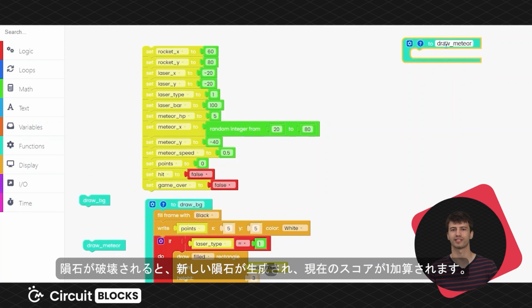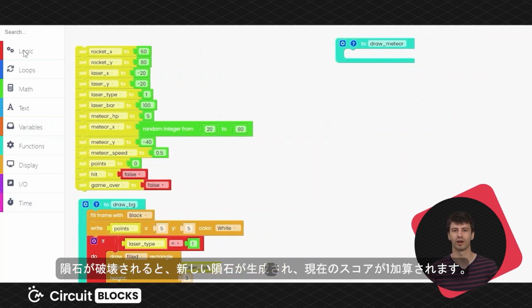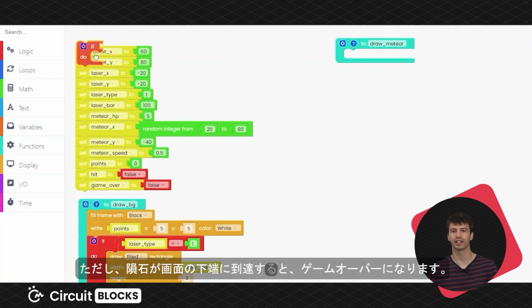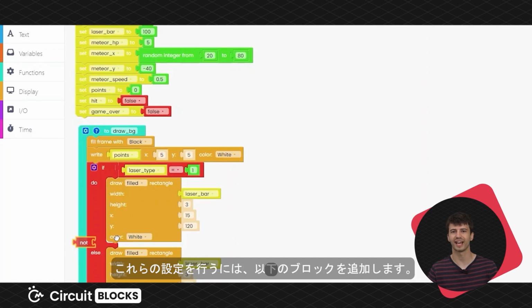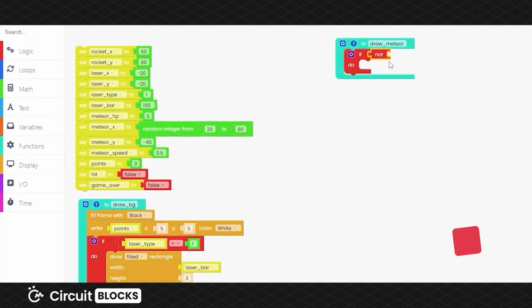If a meteor gets destroyed, another one should be created and our current score should increase by 1. However, if the meteor touches the lower edge of the screen, the game is over. To define all of that, add the following blocks.